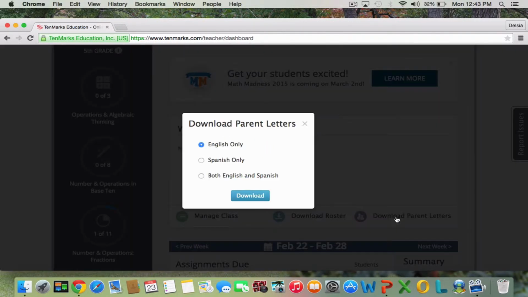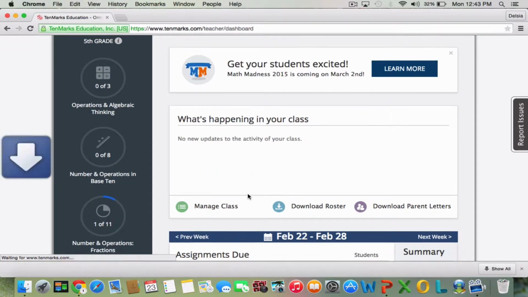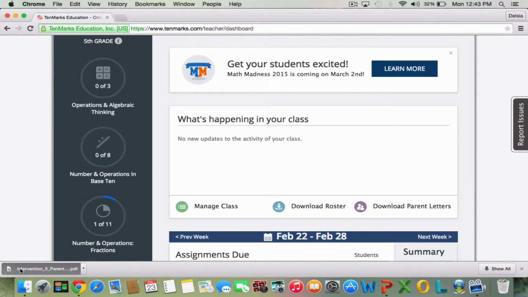Okay. Here's a simple parent letter that I was talking about. You can do it in English only, Spanish only, or both English and Spanish. You may have students that speak both, but their parents may be primarily Spanish, and that way you would click on both English and Spanish. So for now, we're just going to do English only, and we're going to download it.